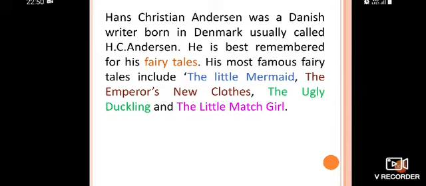He is usually called H.C. Andersen. He is best remembered for his fairy tales. But his childhood was not at all happy. And if you go through his stories, you will find that they reflect sadness, loss, and death.